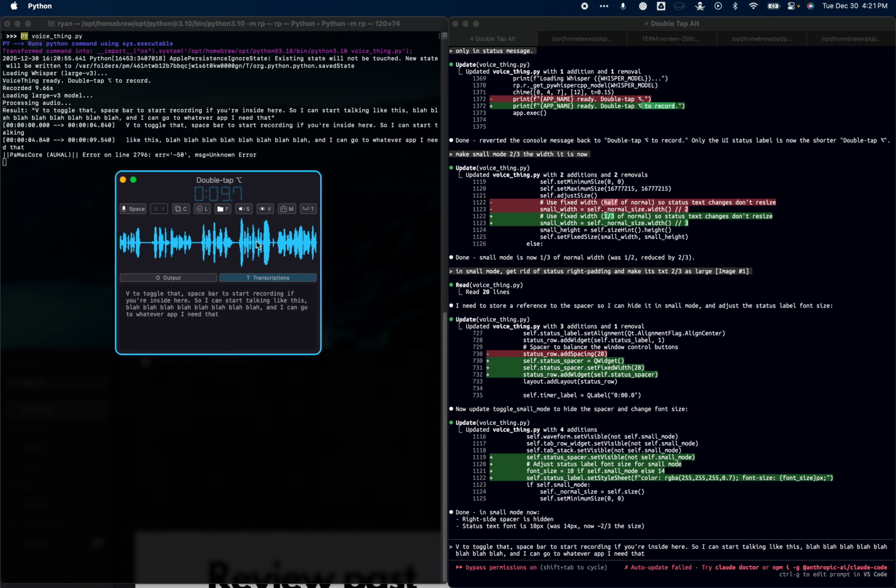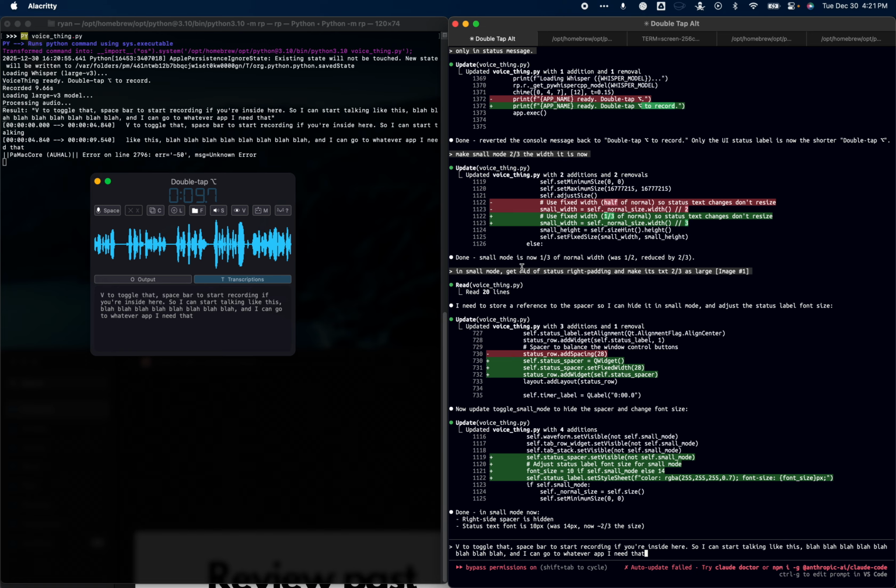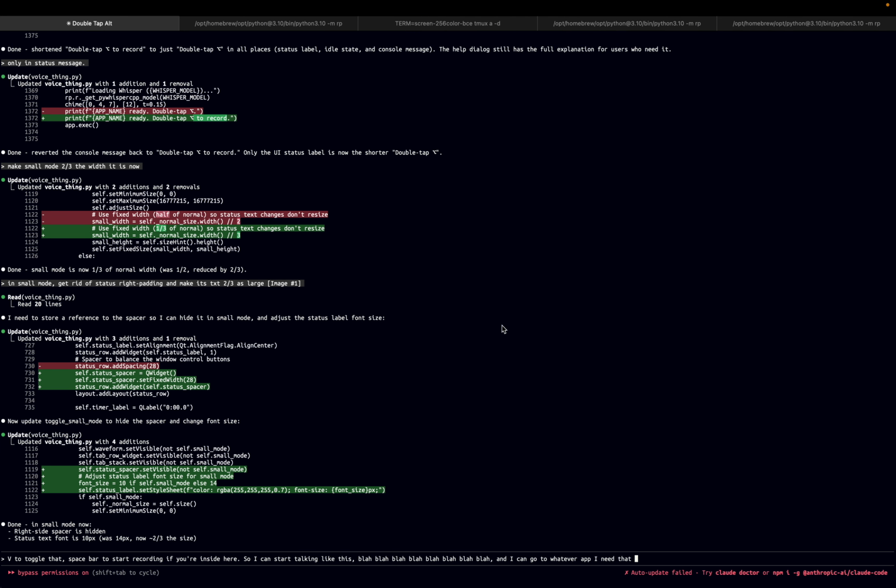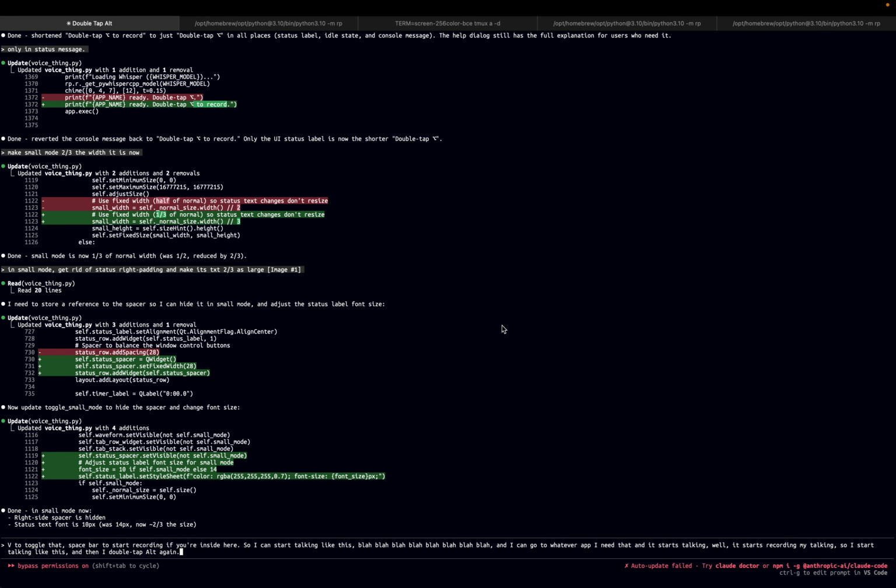You don't actually have to open this app to transcribe. So like even if I'm full screen in here, I can just double tap Alt twice and it starts recording my talking. So I start talking like this and then I double tap Alt again. And in a second or so, it's gonna transcribe it and paste it for me.